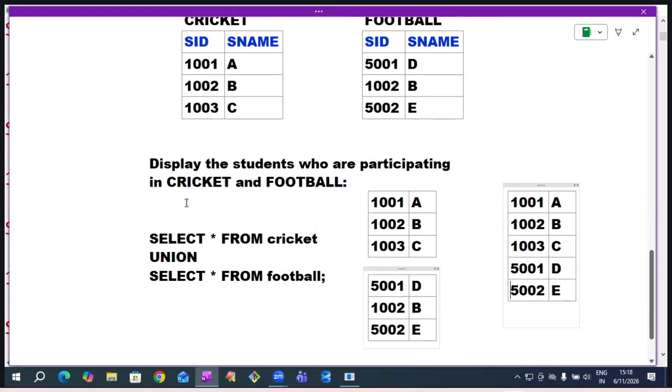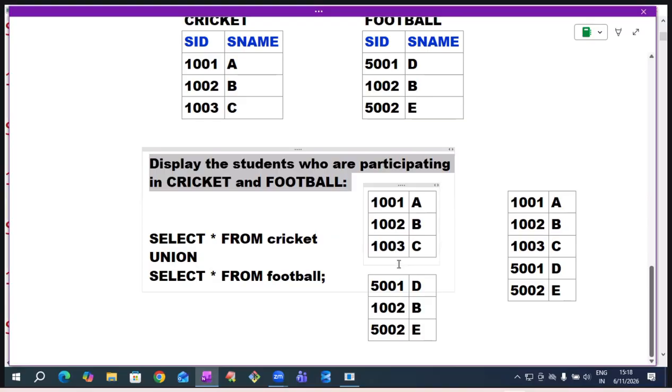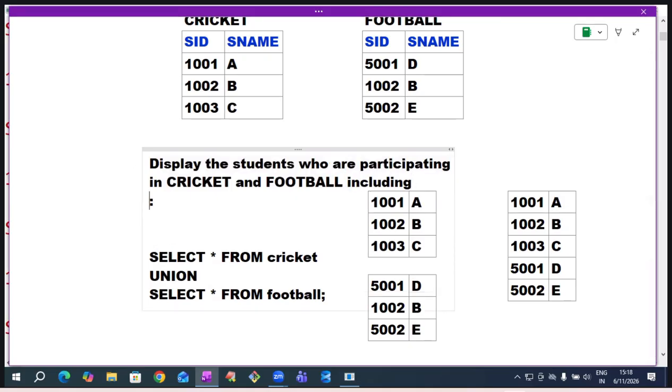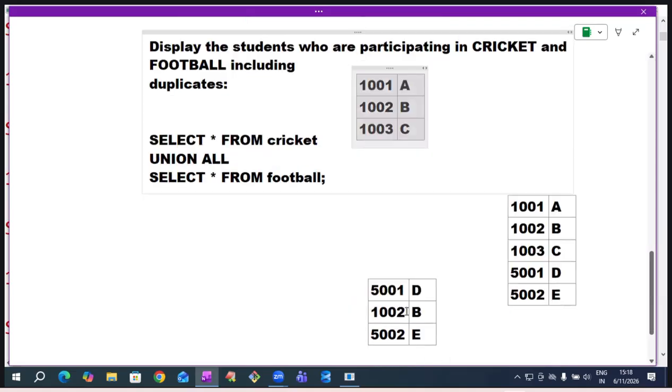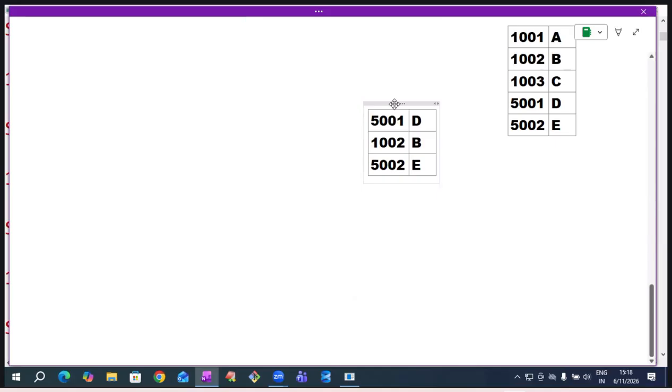Next question. Including duplicates I want, sir. Display the students who are participating in cricket and football, including duplicates. This is my requirement. So if we want including duplicates, what do we write here? Union all. This is the first select query result and this is the second select query result.